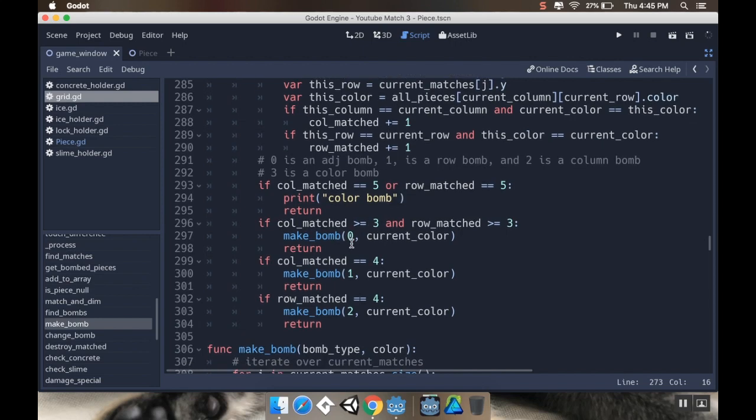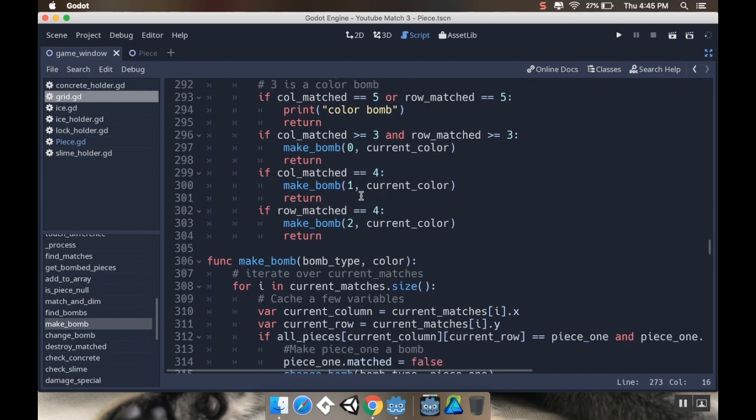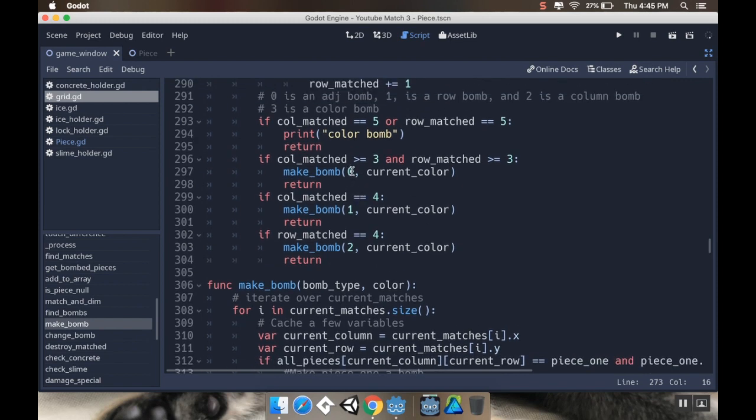So essentially our idea is that we're going to have a few different bomb types. Bomb type 0 is going to be the adjacent bomb, the one that gets made out of T's or L's. I consider this one to be more important because it takes 5 pieces, whereas these take 4 pieces. So bear in mind that if you're in a situation where you would have a column bomb or a T bomb, it's going to choose the T bomb.